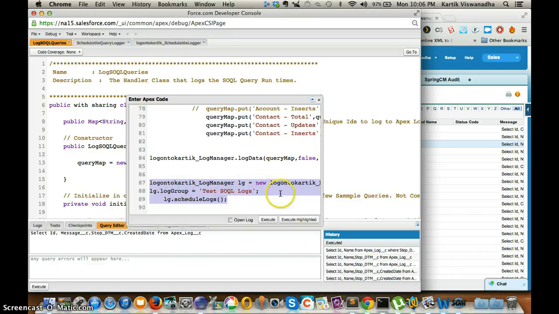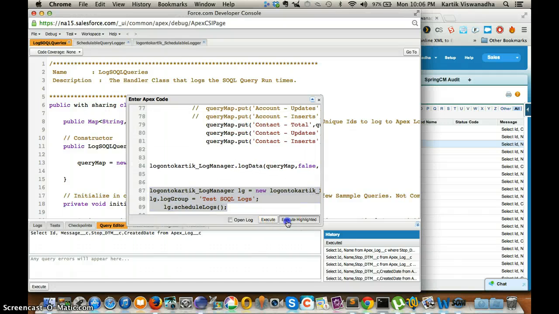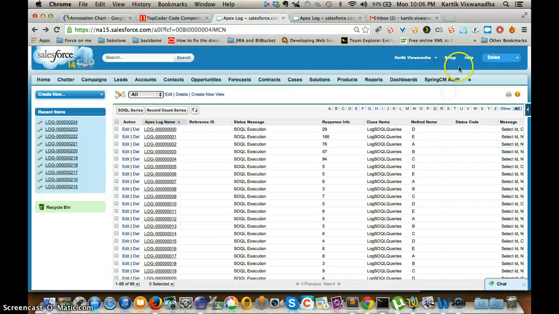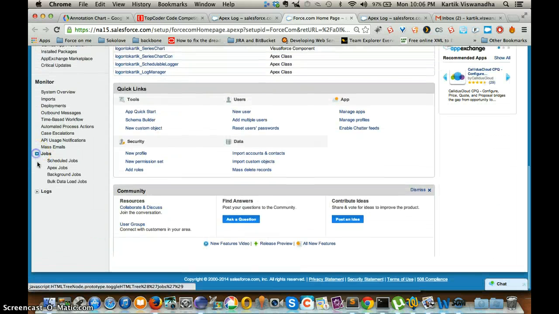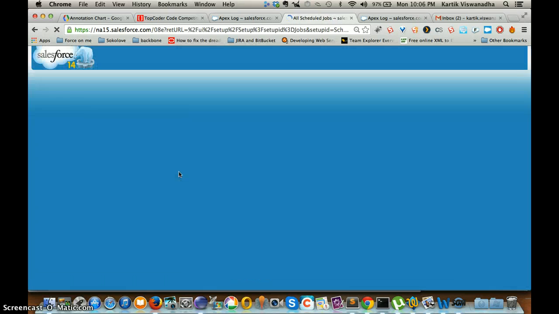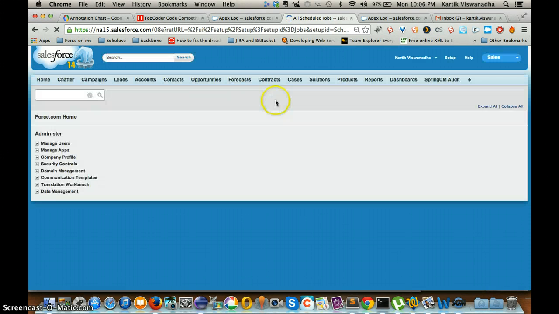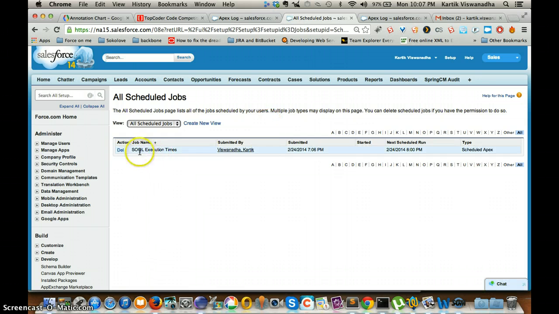You can see the job that is scheduled, and its next run is at 8 o'clock Pacific time. Next time when it runs, it looks at that custom setting. Since 8 can be divided by 2 with a modulus of 0, it runs the job and inserts the records with the execution times.